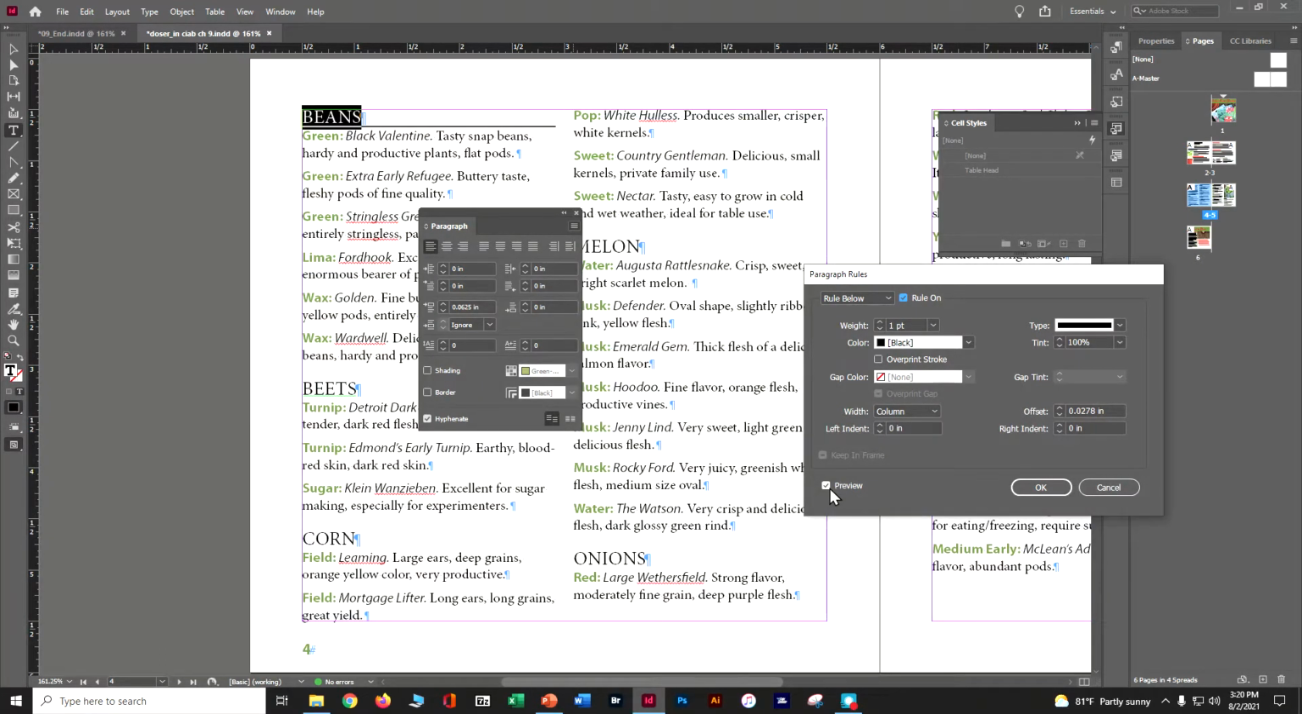And we want the weight to be half a point, so 0.5. I hit tab. I want the color to be tomato red, red tomato. I don't know why I say that wrong every time. We want the offset to be 0.025. And we're going to leave everything else at the default. We like it, we're okay, so let's say OK.